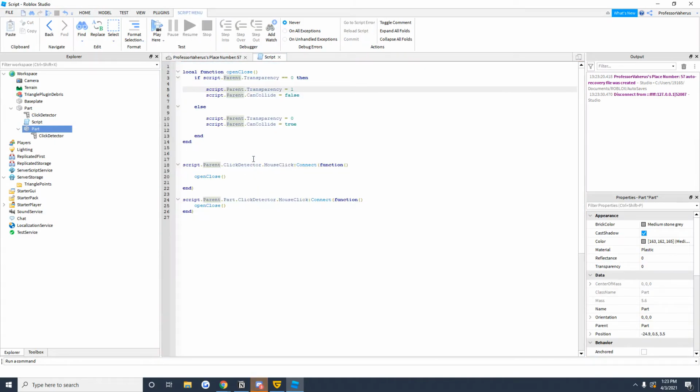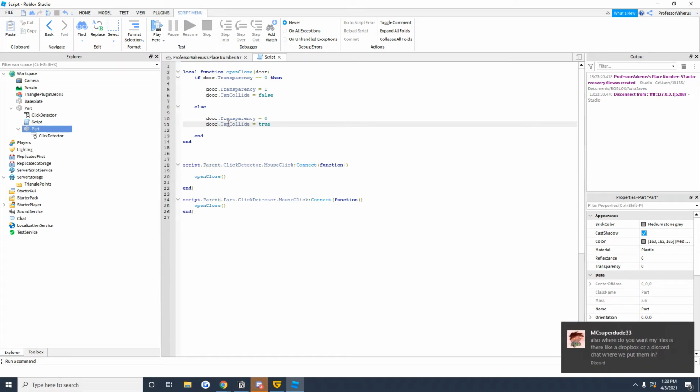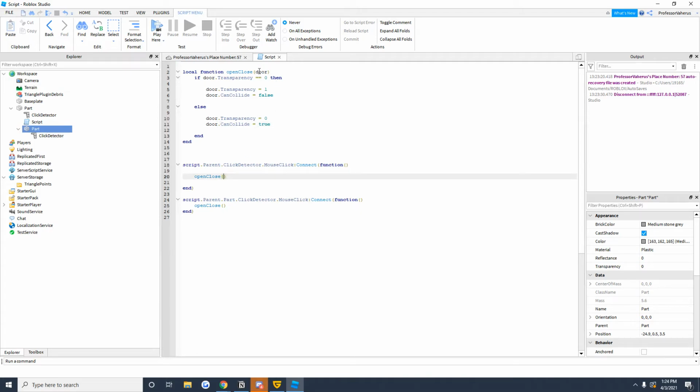So what we're gonna do is we're actually going to add in a parameter inside this function. We're gonna name it instance, or let's just name it actually door. And then we're gonna do door.transparency. We're gonna basically replace script.parent with door, right? And you might be thinking, well, what does door mean? Well, I will tell you what door means. Door will basically be the thing that we send. Door will basically be the first parameter that we send over.